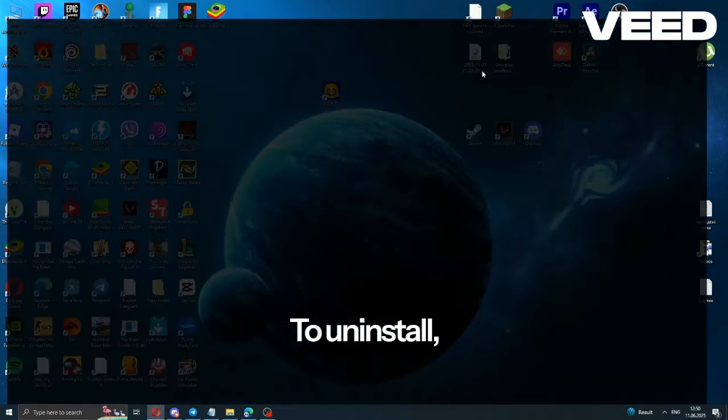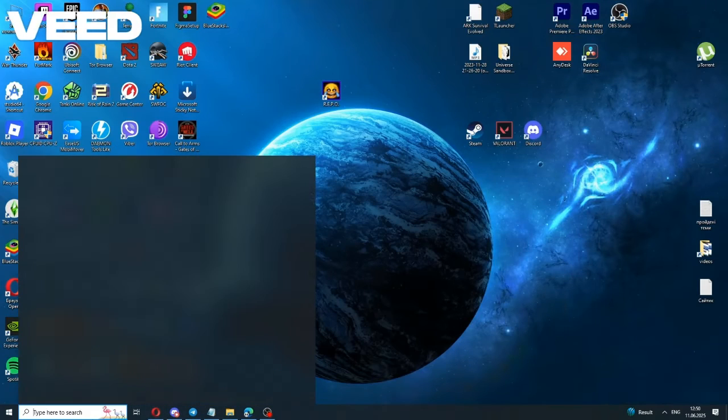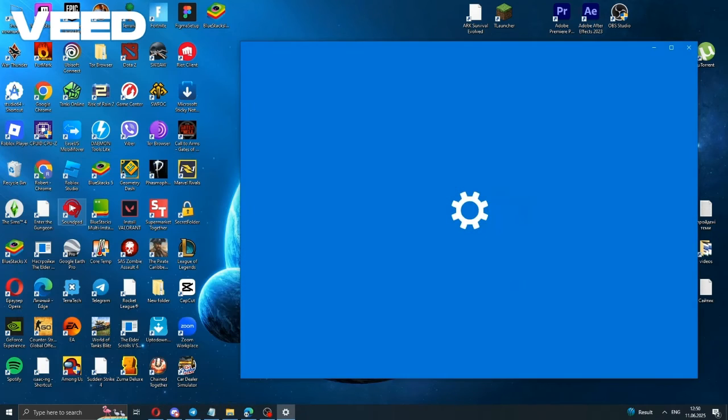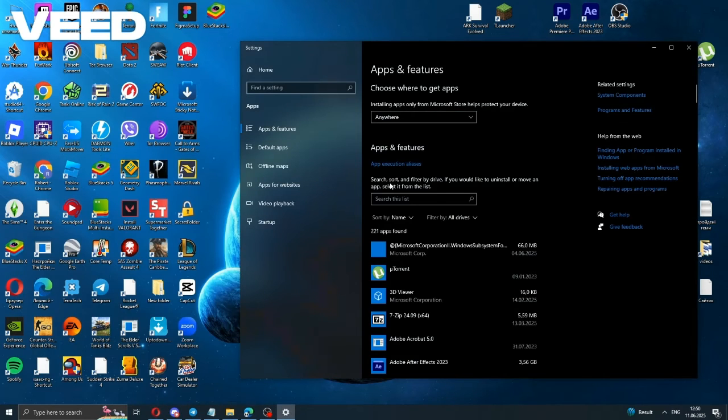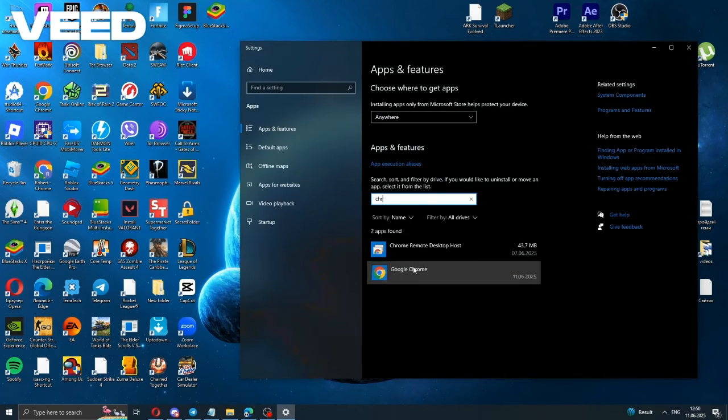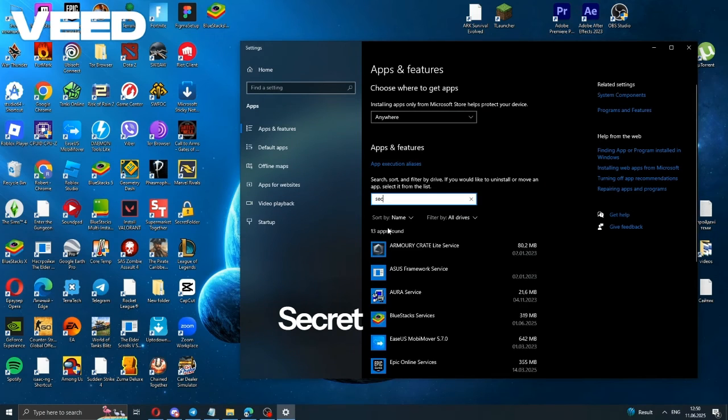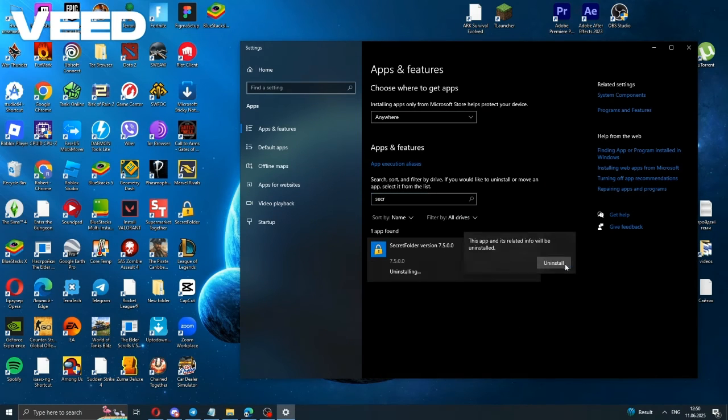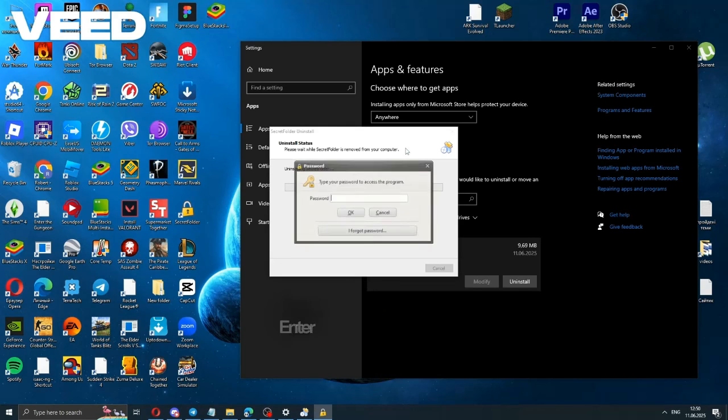To uninstall, search Add or Remove Programs. Type Chrome here. Oh, secret folder. Click Delete, delete. Click Yes, yes. Enter the password for this. Can't just delete it easily.